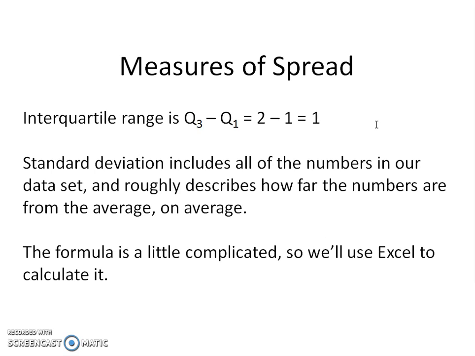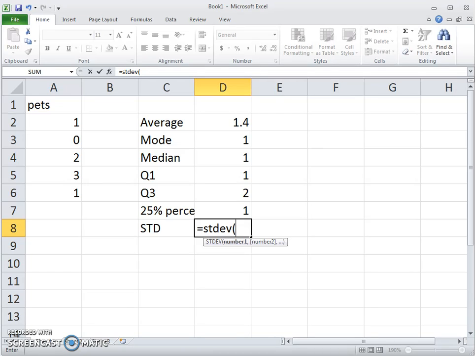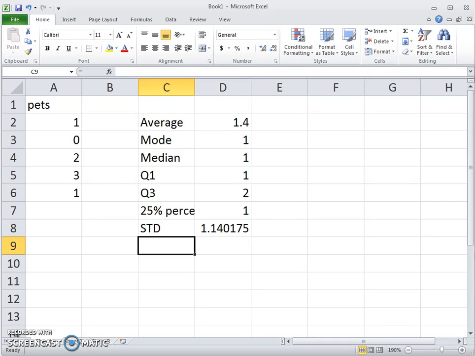Another thing we can do is the standard deviation. Now this, rather than just picking out two numbers and subtracting them, includes all the numbers in the entire data set. And it's kind of a way of trying to roughly describe how far the numbers are from the average on average. There's some wrinkles on that. We're not going to go into the exact formula for it here, but fortunately, Excel is wonderful at calculating this sort of thing, so we can do this. If I want the standard deviation, I do STDEV. I give it the range of numbers, A2 through A6, and I find the standard deviation is 1.14.